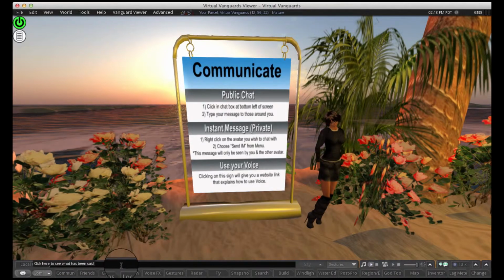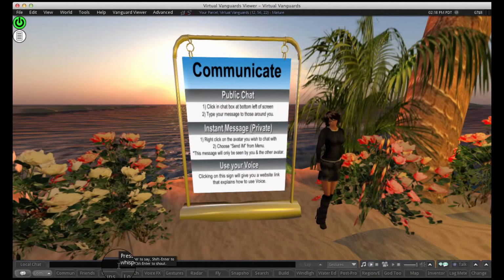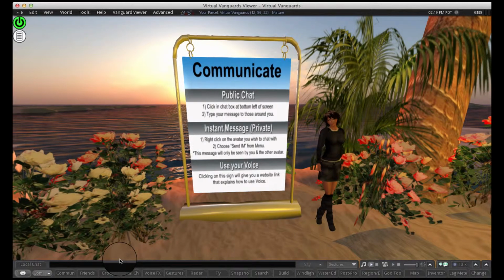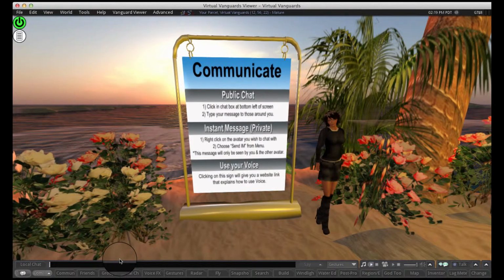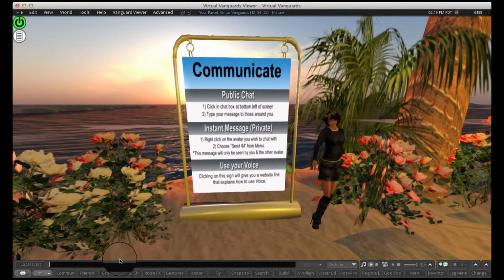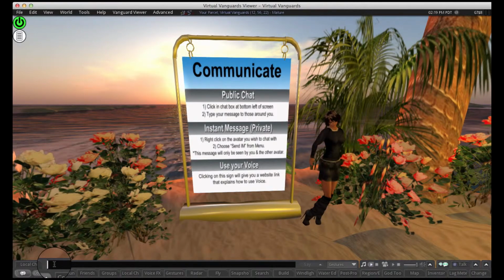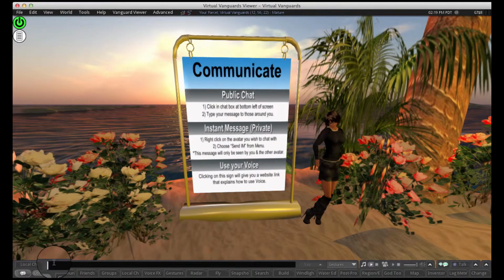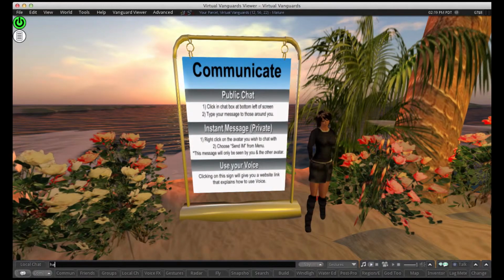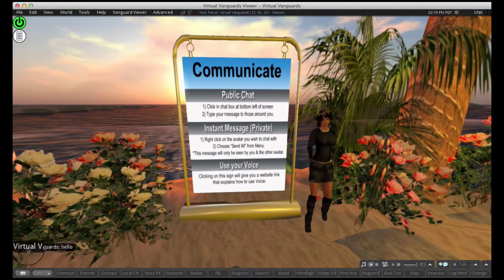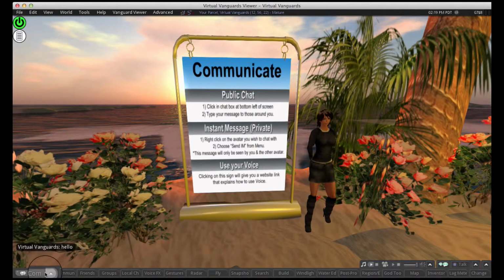And this is where you can type things that are going to be seen in public. So if I wanted to type something to a group of people where everybody can see it, then I would use this line. I would put my cursor in there, I would click inside of it, and then I would type something. As you can see, it comes up on the side right here.